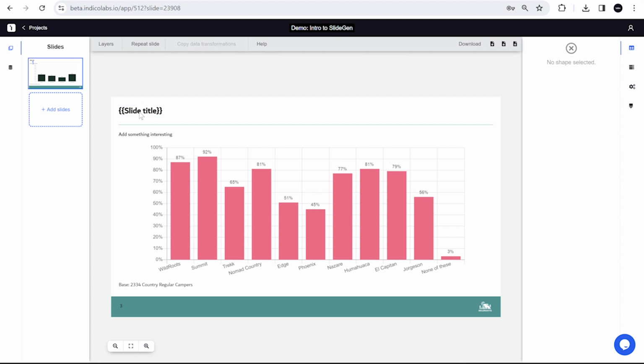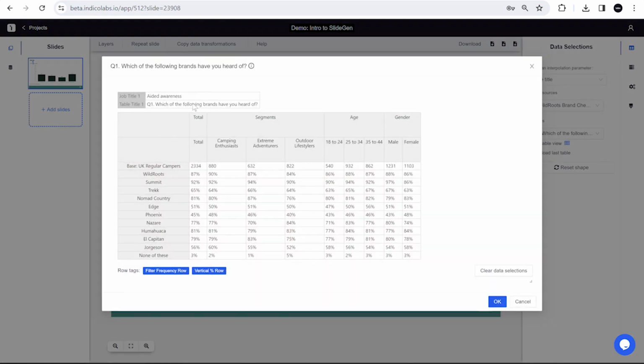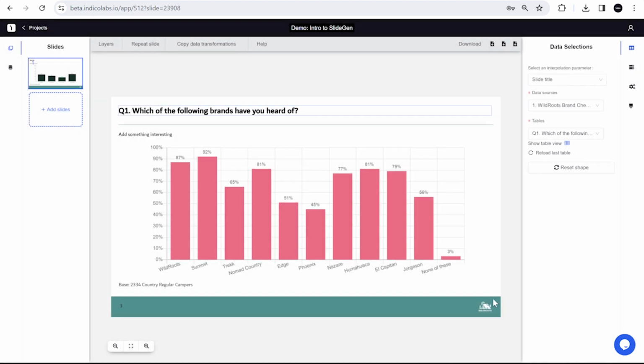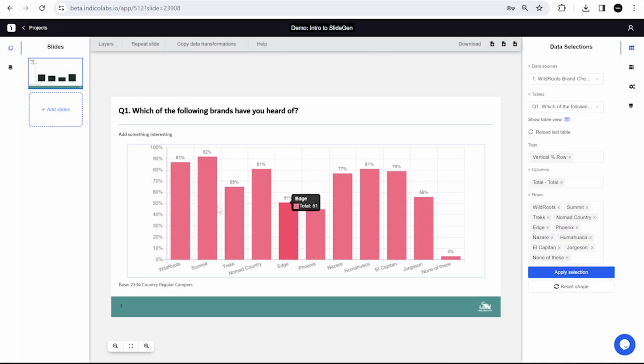By putting these brackets around the text, I can now access that and pick the question text. As you can see, there's no copy and paste involved, significantly reducing the likelihood of human error, also allowing us to introduce some more advanced functionality, like repeating an entire slide or swapping out one data file for another and updating all of the data and text.